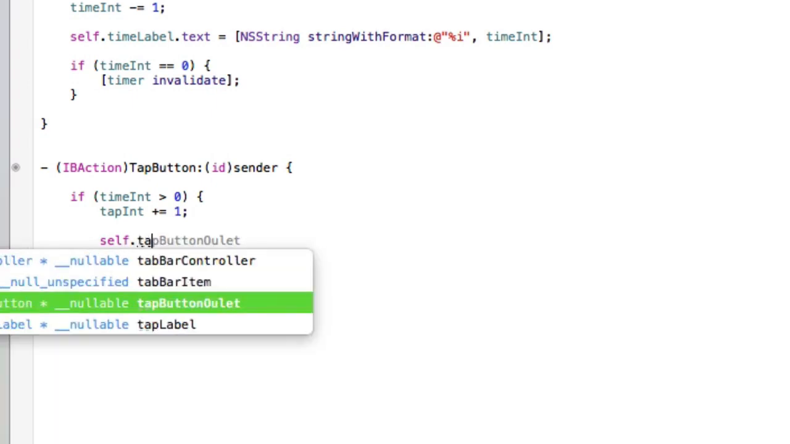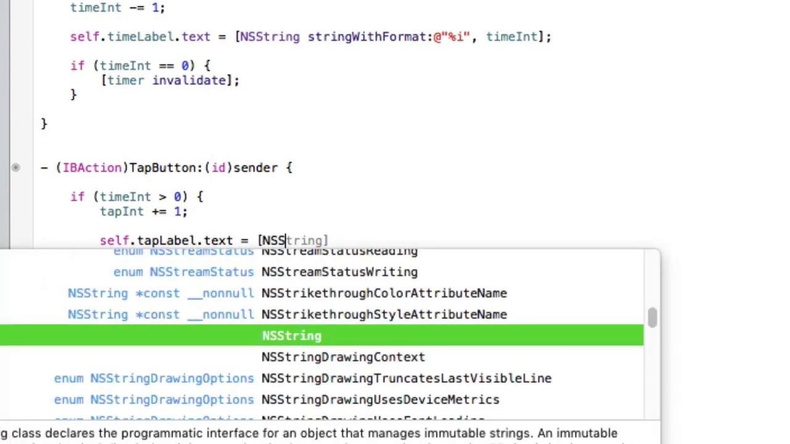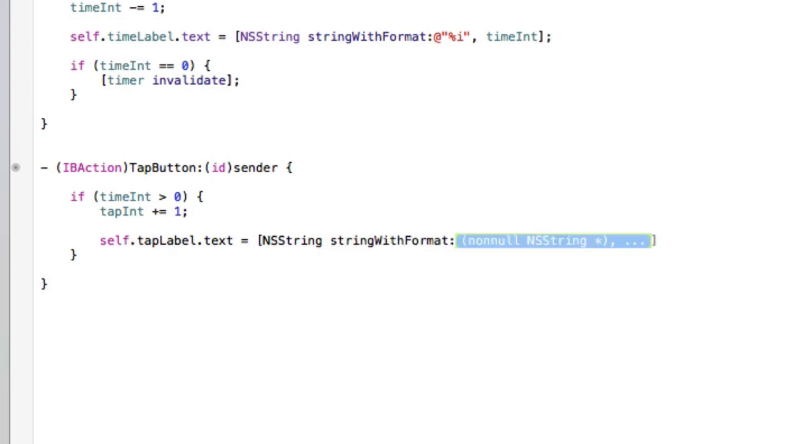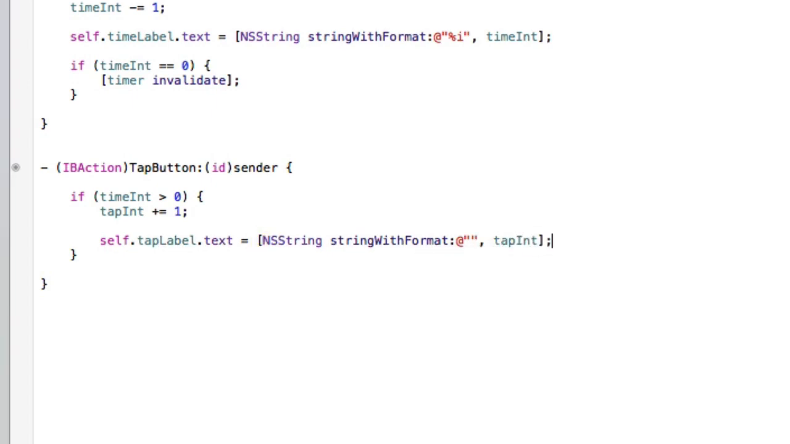So you do self.tapLabel.text equals [NSString stringWithFormat:], and just like how we displayed our timer in our time label, do our @ symbol, 2 quotation marks, comma, and we do our tapInt and a bracket and a semicolon. And just like up here, we need our percentage sign and the letter i to display that int within our string. So we do a percentage and the letter i.